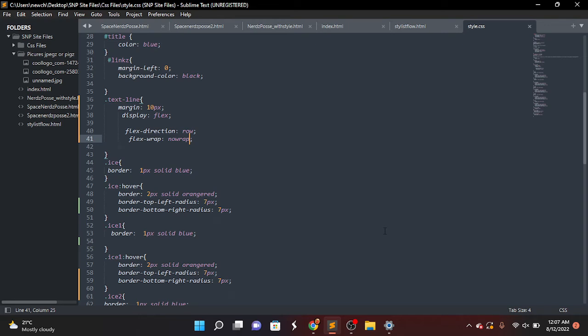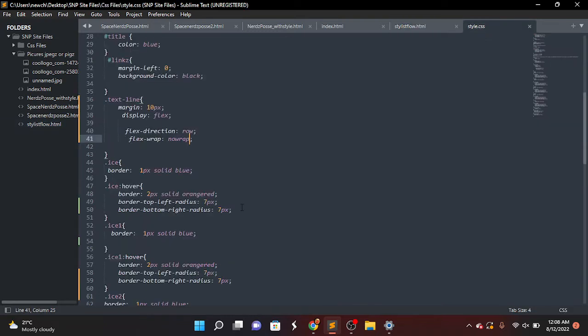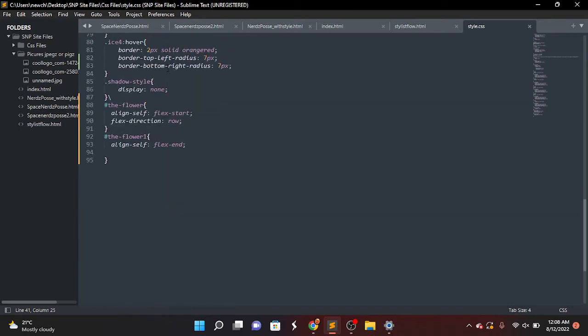So in this video, we're going to be talking about two very important elements or properties that can be used to justify and align flex items inside of a container. So we're going to be talking about two main properties. One of them is going to be responsible for the horizontal alignment and the other for the vertical alignment. So let's talk about them. The first one, which is for horizontal alignment, is called justify content.